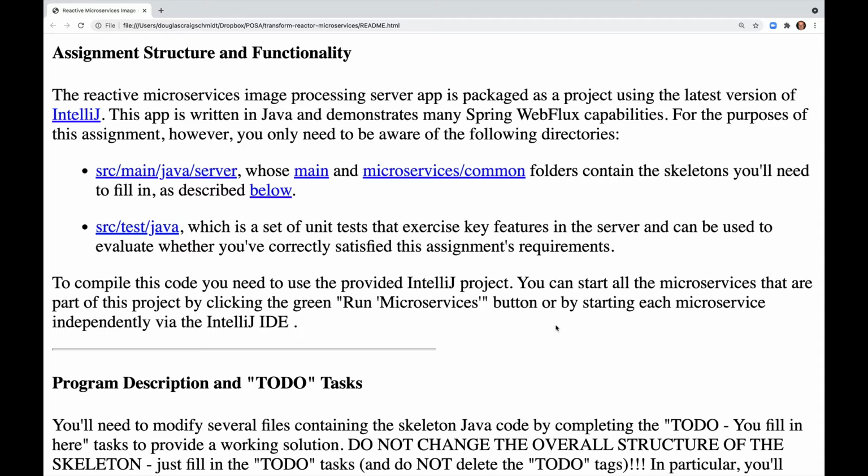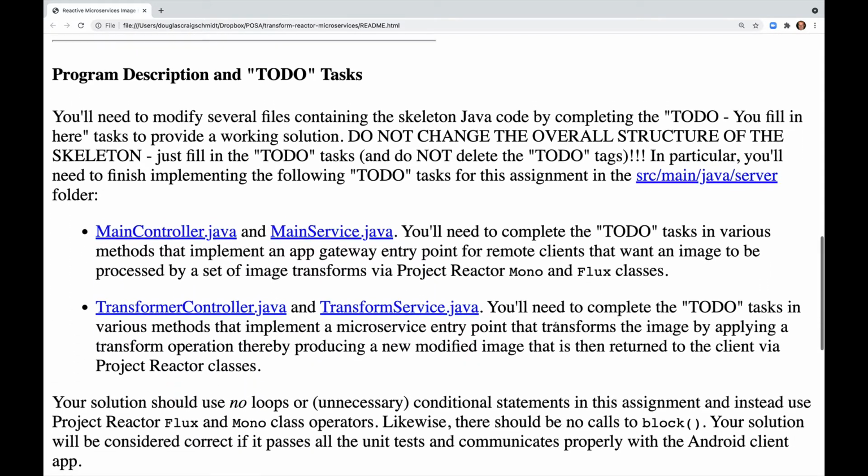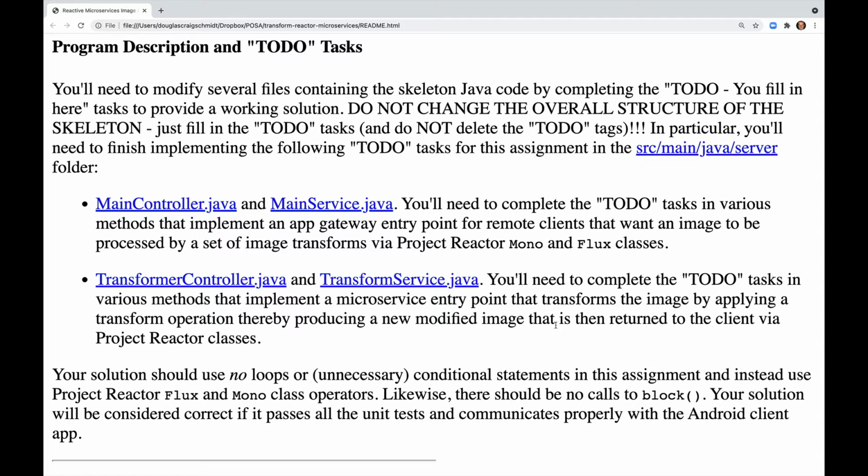To compile this code, you need to use the provided IntelliJ project. You can start all the microservices that are part of this project by clicking the green Run Microservices button, or by starting each microservice independently by the IntelliJ IDE. You'll need to modify several files containing the skeleton Java code by completing the To Do You Fill In Here tasks to provide a working solution. Please don't change the overall structure of the skeleton, just fill in the To Do tasks and do not delete the To Do tags.